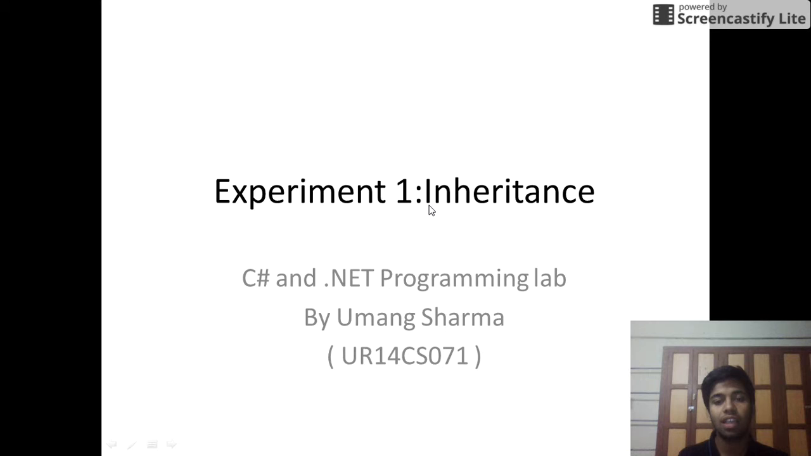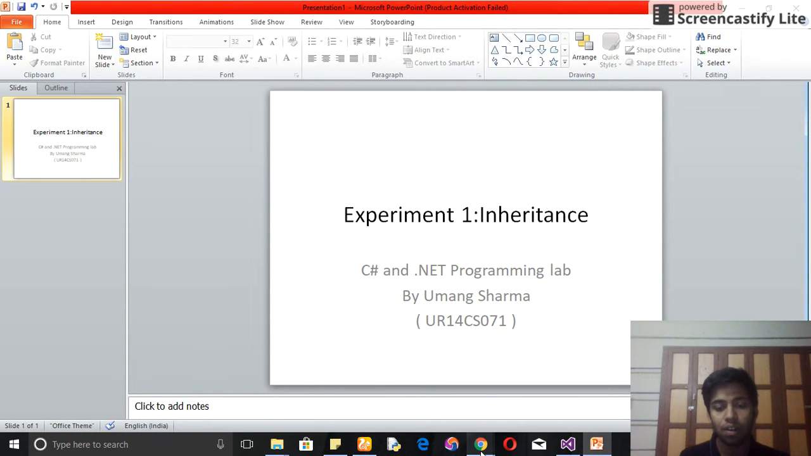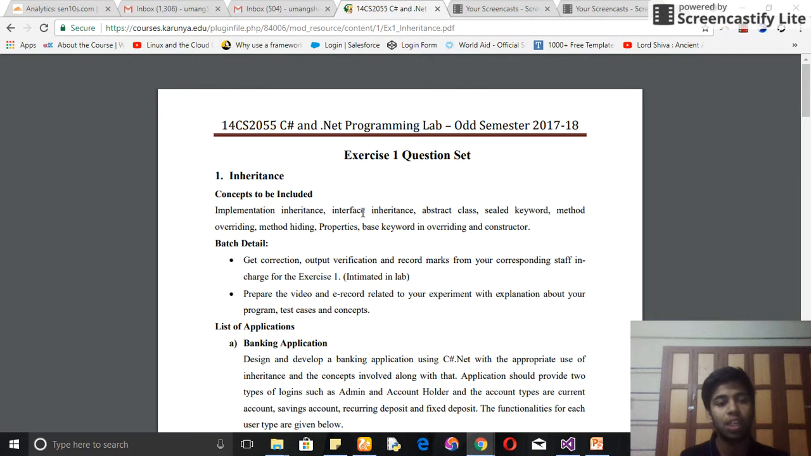Before I start explaining the inheritance program, I will tell you what functions and concepts I need to include. In this experiment, I need to include inheritance, interface, abstract class, sealed keyword, method overriding, properties, base keyword in overriding, and constructor.